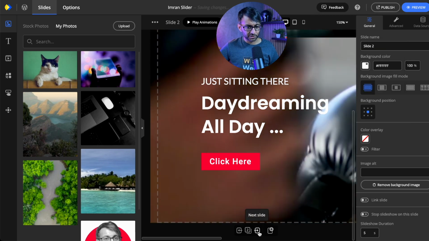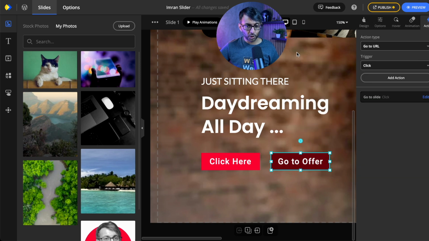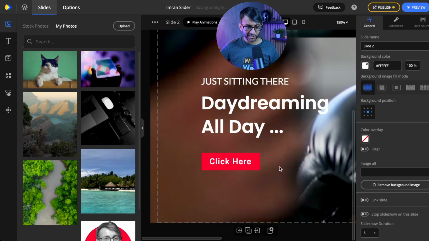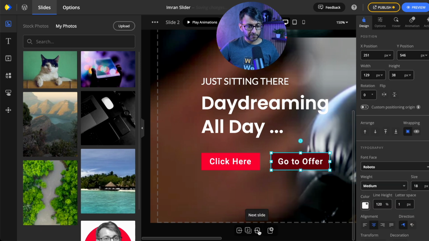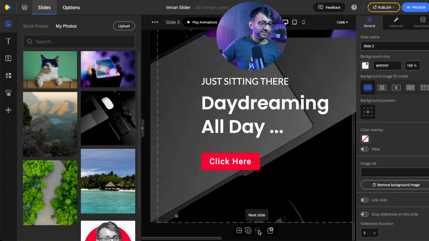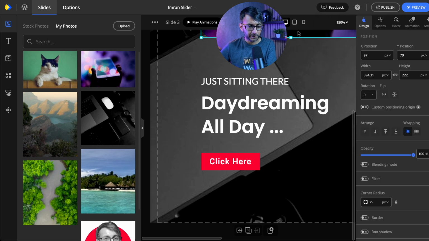So let's just jump over to slide... sorry, I made a mistake. Let's now copy that, go to slide 2, because we created it on slide 1. This is why sometimes it's good to get all your components in, and then you maneuver it. Let's just paste the element there. And when we go to slide 3, obviously it won't be there. Let's just hit publish changes.